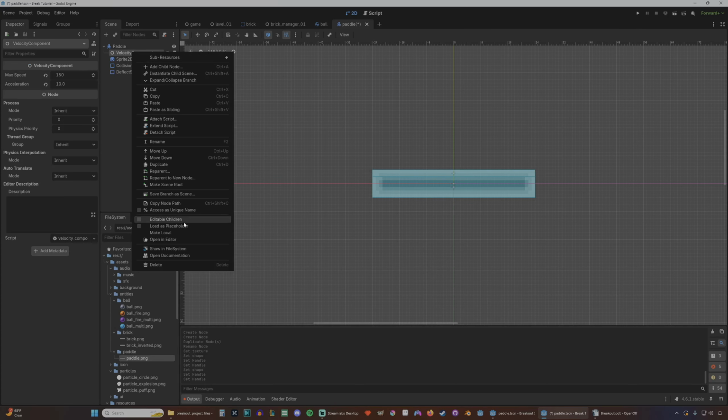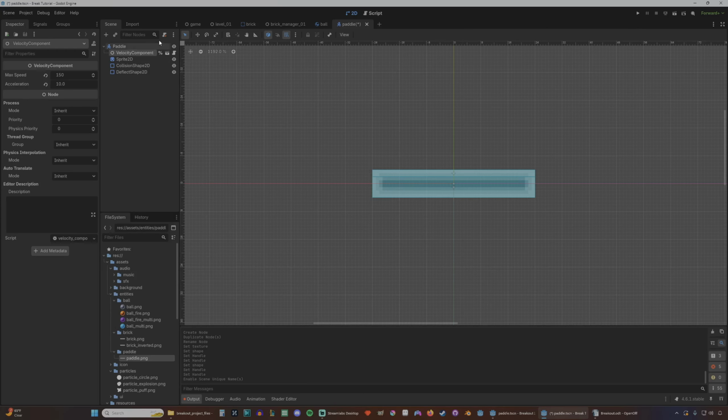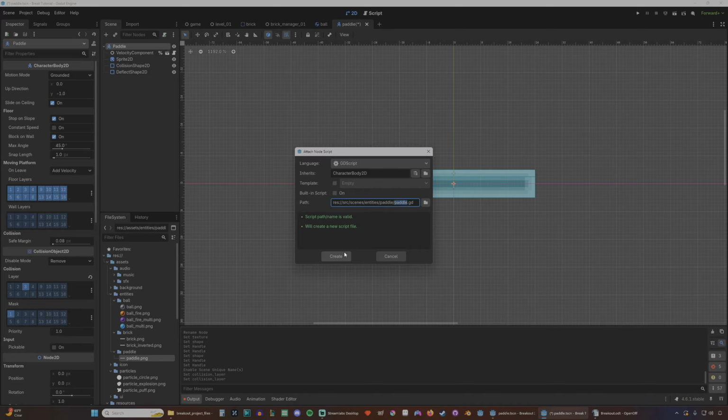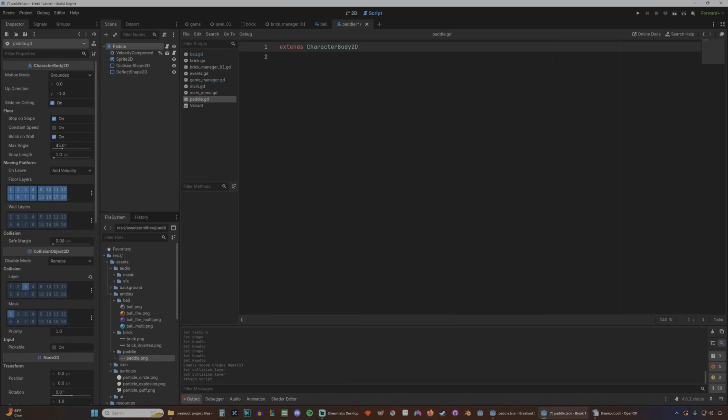So let's go ahead and access this velocity component as a unique name. Let's turn the collision layer to paddle. And for its mask, we'll just have it collide with the world. So when we hit the edge of the screen, it'll collide. And let's create a script for this.